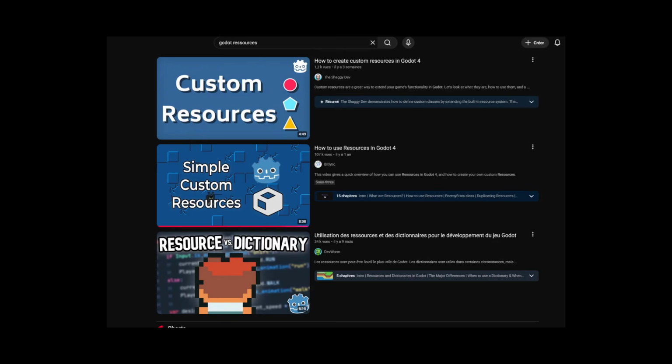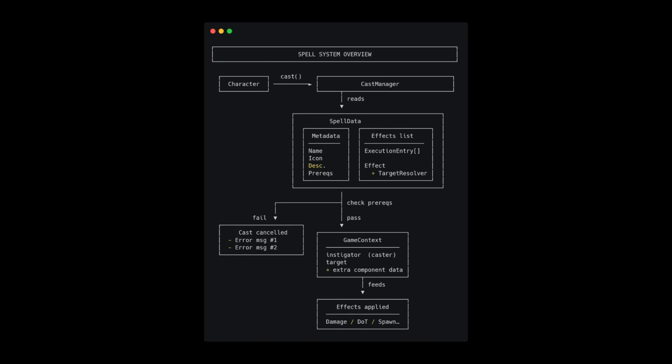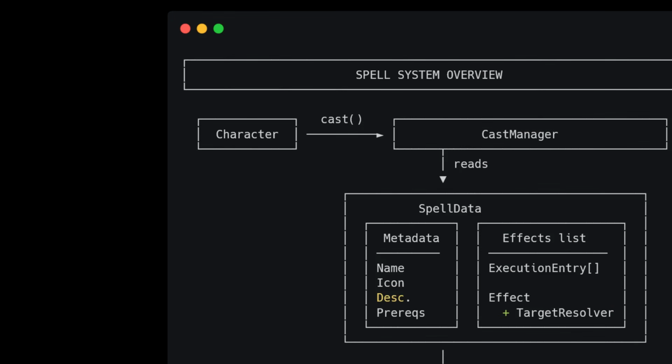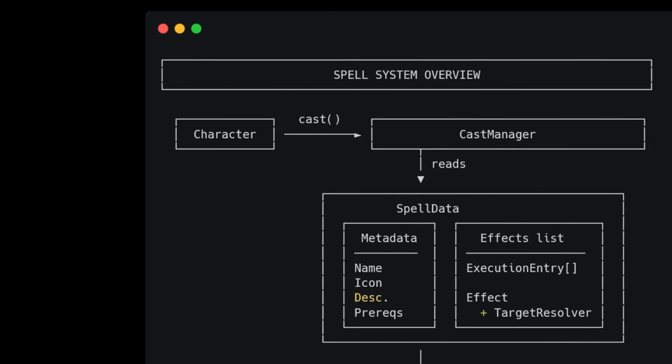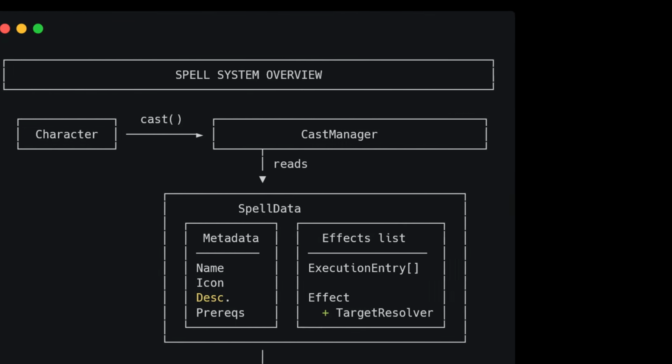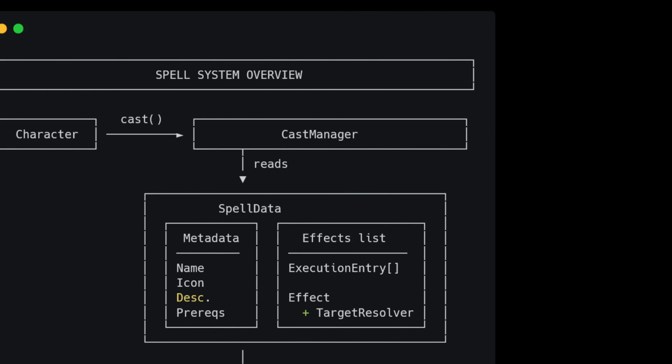And in Godot, we have a native tool that's perfect for this: resources. I won't go into detail about what resources are, there are great videos on that topic on YouTube. Here's how everything fits together. A character has a node, or a component, called a CastManager. Its job: cast a spell when we ask it.